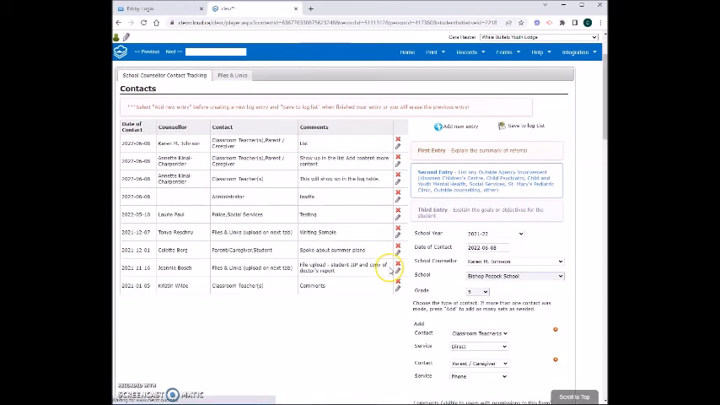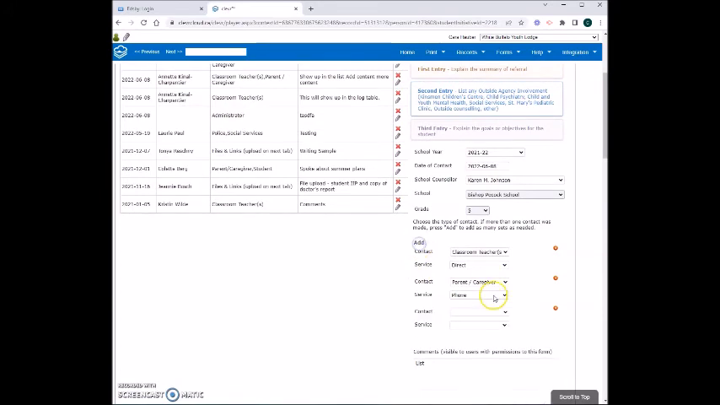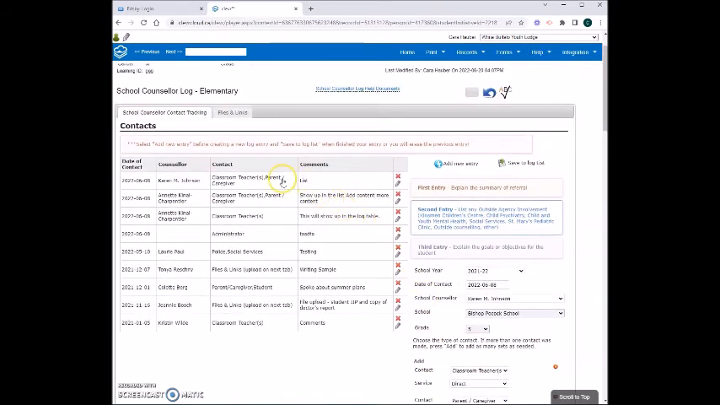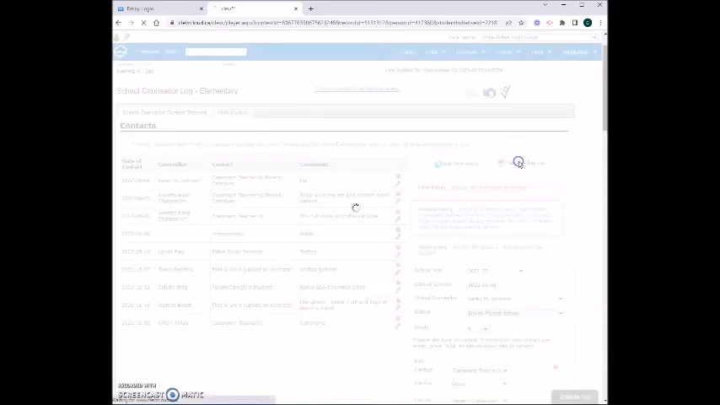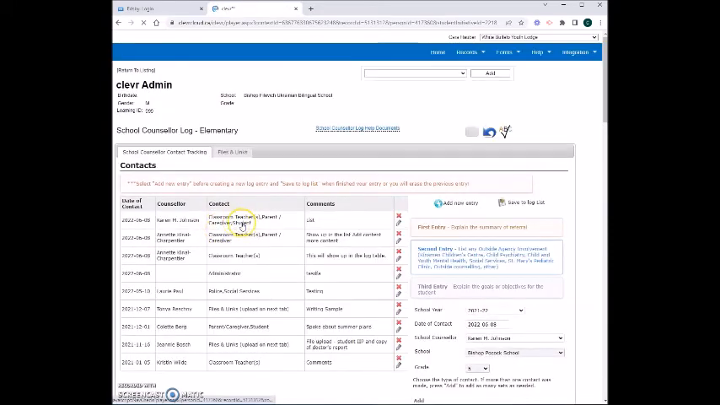Okay. I could go back in and I could add the student was also there, but the student was by email. Okay, it doesn't just show up automatically. Save it to the log list, and now you can see the student shows up as well. That's about it for the bulk data entry.